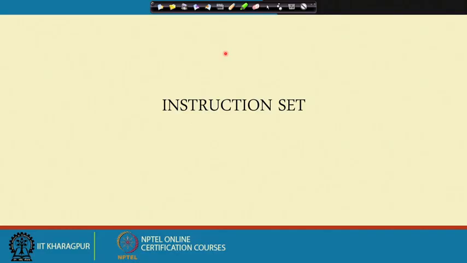Next we will go to the instruction set of this 8086 processor, and we will see that using these instructions and addressing modes, instruction sets can be designed by which we can program the 8086 processor to do several operations.